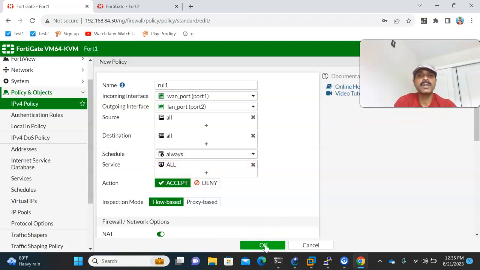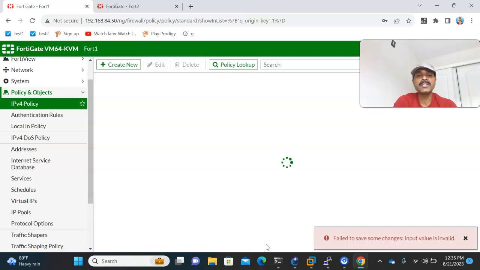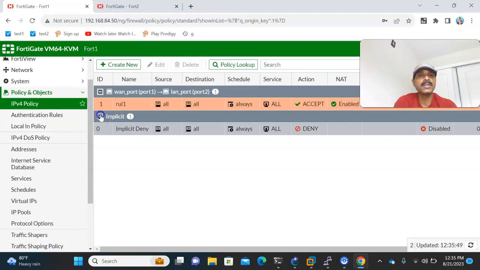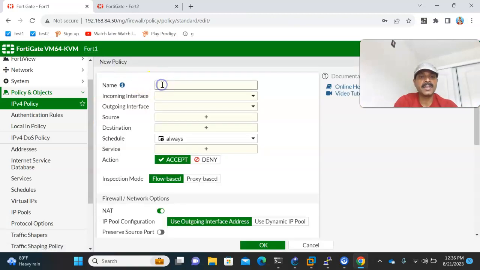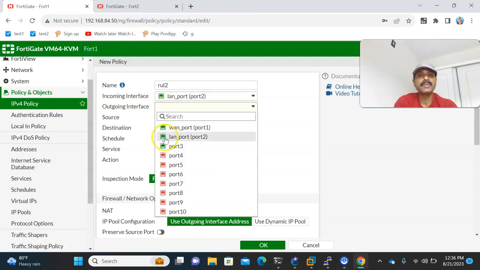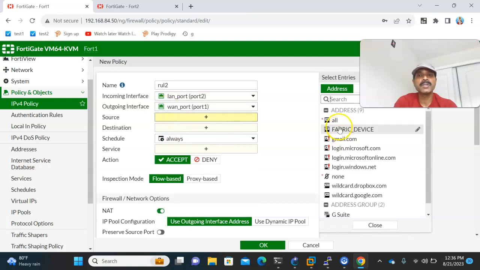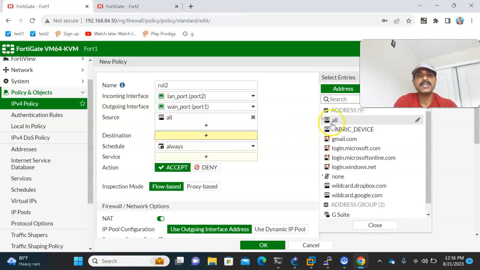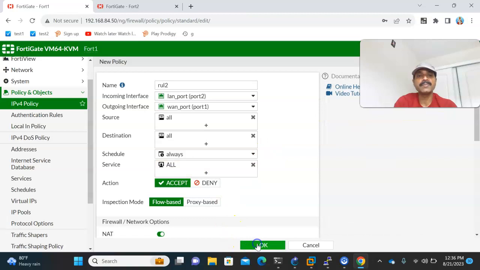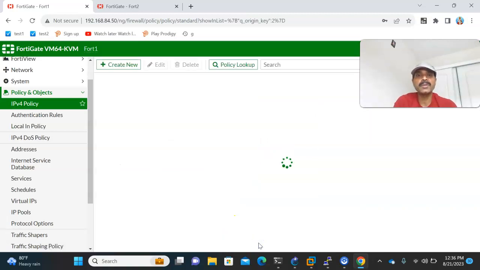So this is the first rule. And also now let us create a second rule from the LAN to the WAN communication. As per the architecture, WAN to LAN we have done. Now LAN to WAN for the first firewall. Okay, so just create a new second rule. Let us name it as rule 2. Incoming interface LAN port, outgoing WAN port, source address is all, destination is all, service should be all, and just click OK. So this is for the second rule. Okay, so we are done with the configuration.